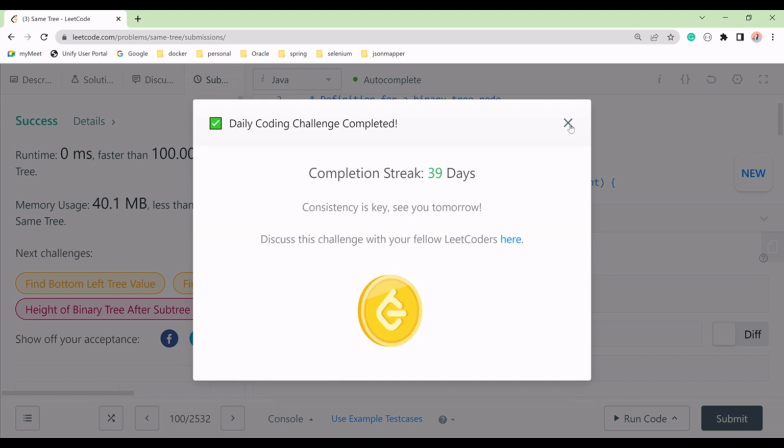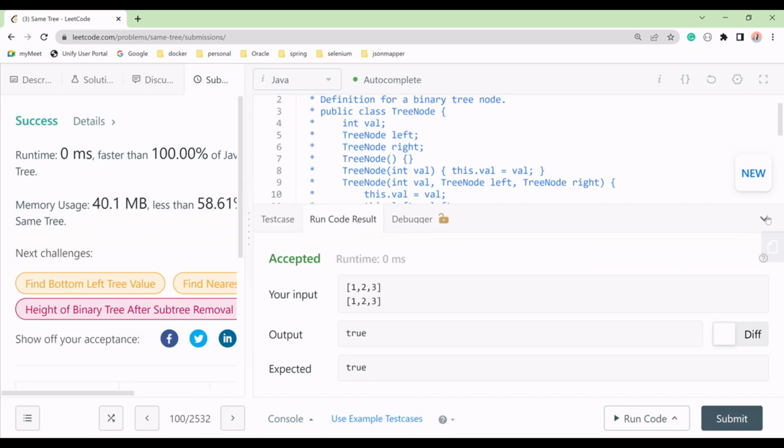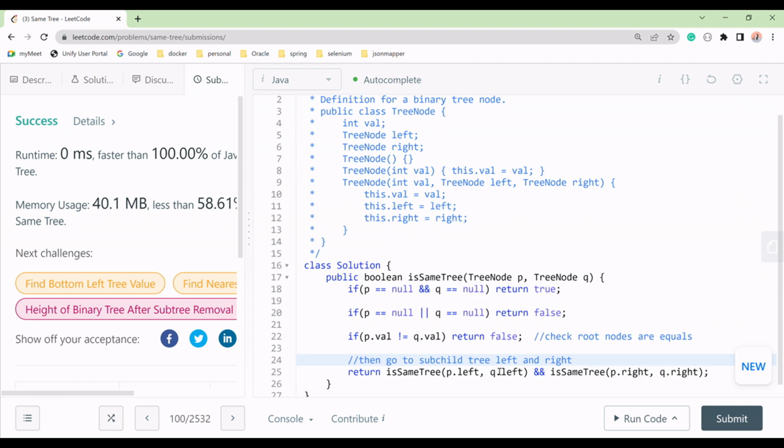And now let's talk about the complexity. Total number of nodes we are passing: if P has n nodes, then it will move through all the nodes, okay? In the worst case scenario, if this is not balanced, space will also be O of n. So O of n is the worst case for both time complexity and space complexity, okay?